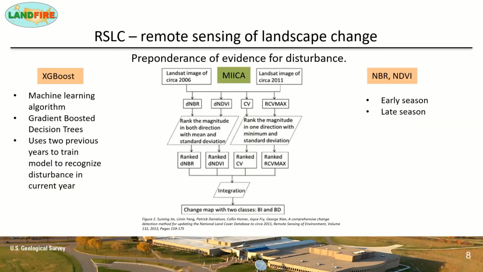So once we have those nice clear images, we go ahead and do our remote sensing of landscape change. So the RISLIC process, and we had 3 major ways to look at change. One was the XGBoost machine learning algorithm. We used the gradient boosted decision tree process, and it used 2 previous years of disturbance in order to train the model to recognize disturbance in the current year. So that was developed by Josh Bacot and within the LANDFIRE team.